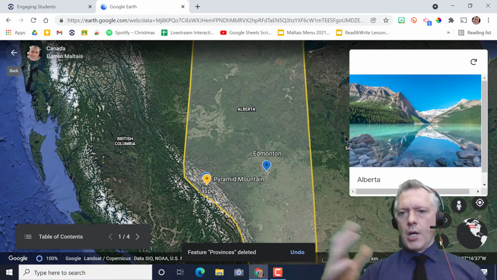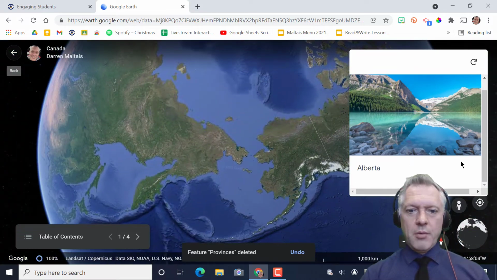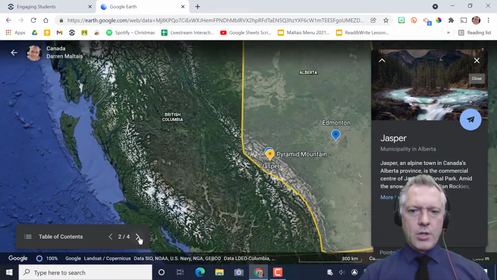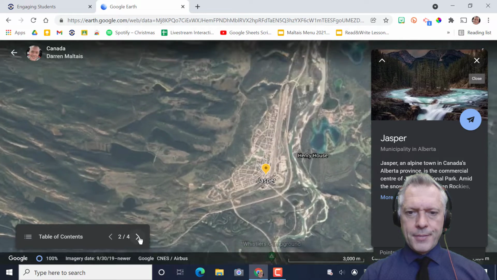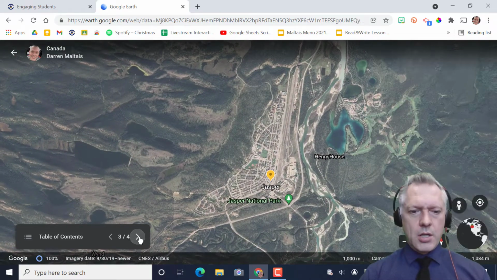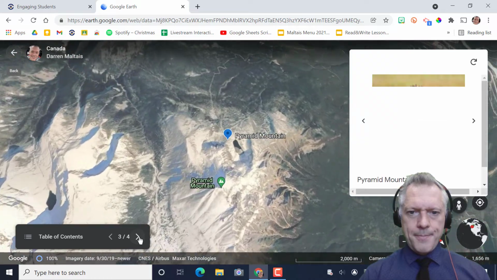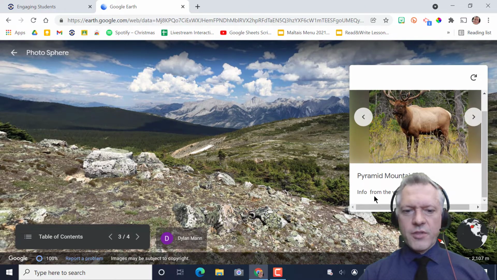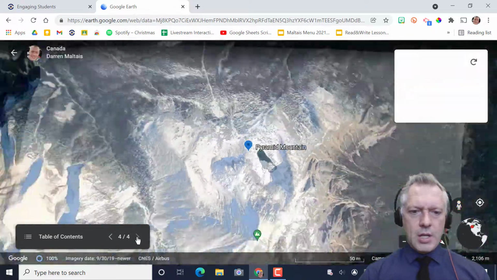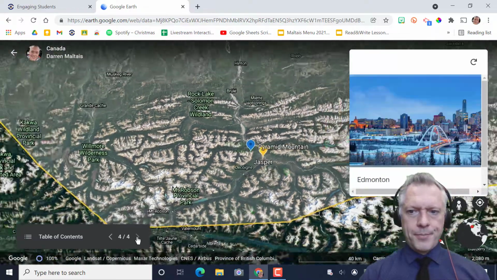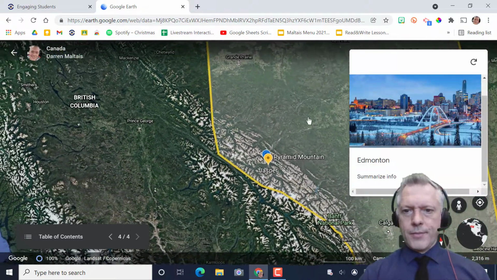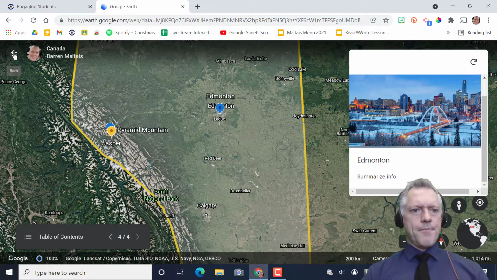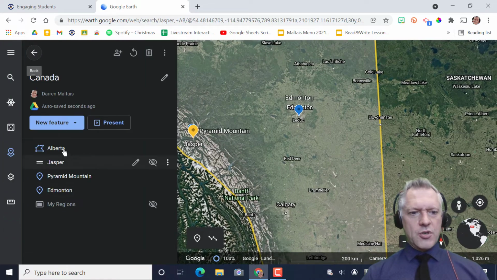Present. Alberta, there's my picture, there's where my information would be. There's my little table of contents. Next. Zooming into Jasper. Then jumping down to Street View with my photos and any information that I've summarized. And then jumping to a place marker. So there you go. Very simple tour with different kinds of features that you can add.